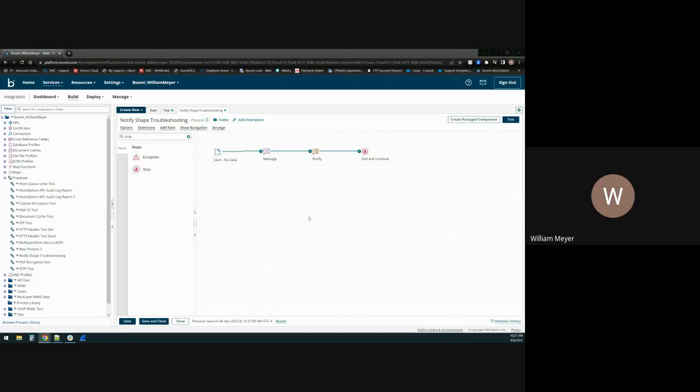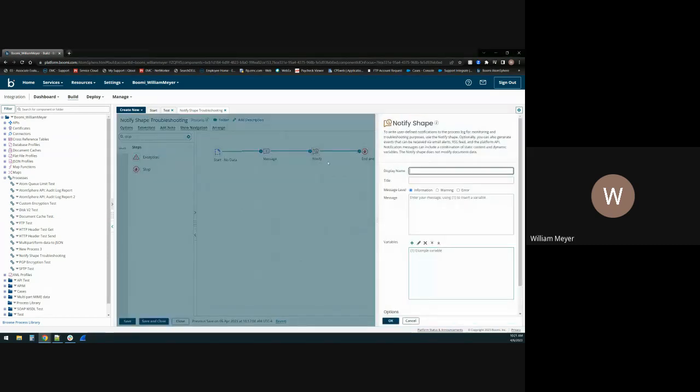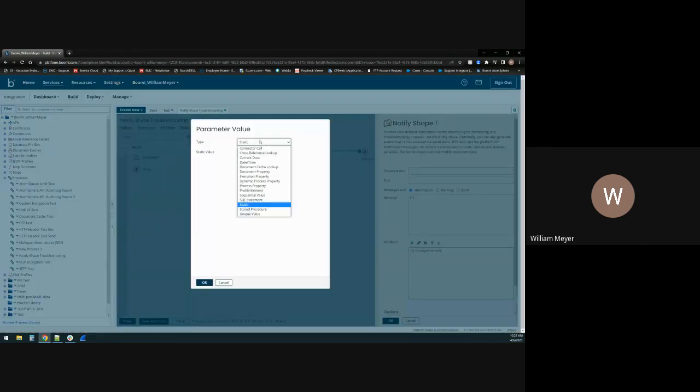If you were trying to troubleshoot a process and for whatever reason you can't run the process in test mode, but you need to see what data is in your process at a specific point, you can add a notify shape and you can just set it to current data or whatever data you're trying to get. In my case, I'm just going to set it to whatever the current data is.